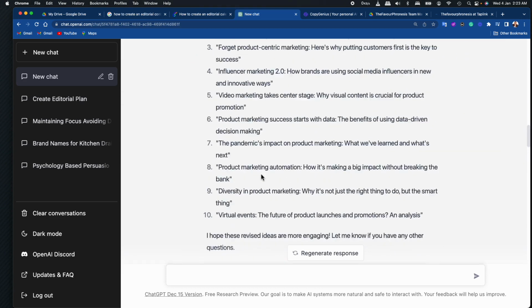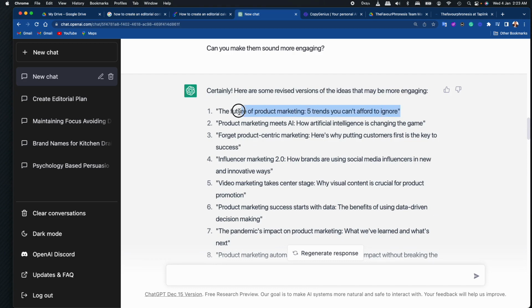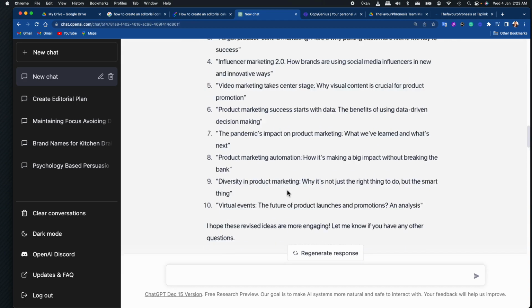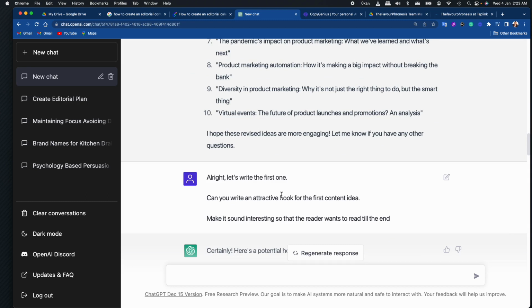This is good. Now I want to write on the first one, this one, future of product marketing, 5 trends you can't afford to ignore. And I said, write an attractive hook. And this is because I understand as a content writer with experience that the best type of content has an attractive hook or attractive headline. The first part is the most interesting and the most attractive. So that's what I'm focusing on, right? So I said, write an attractive hook and make it interesting.